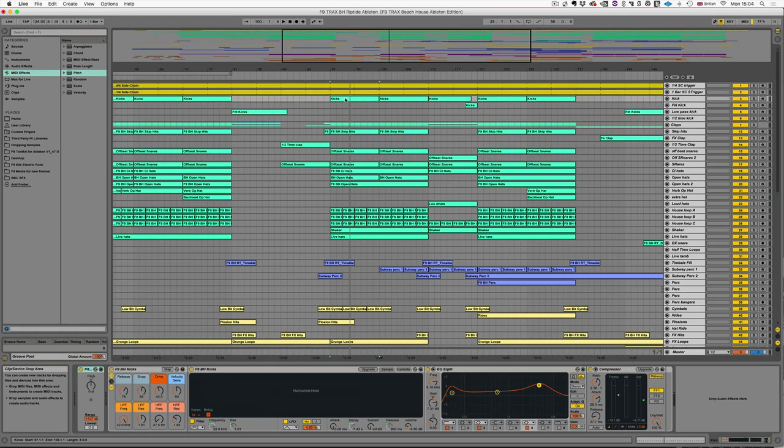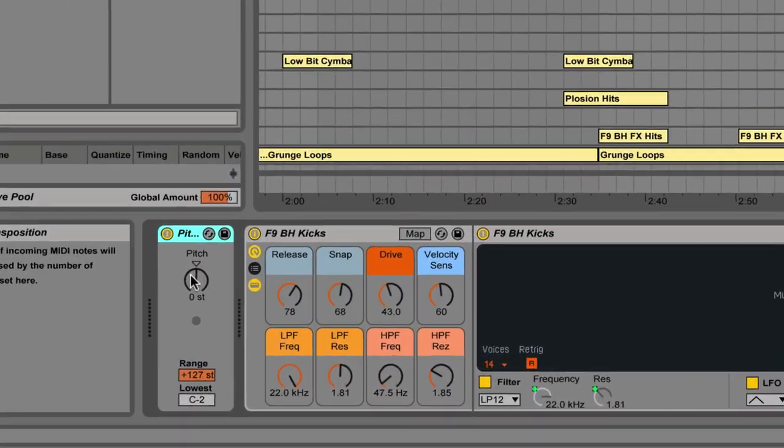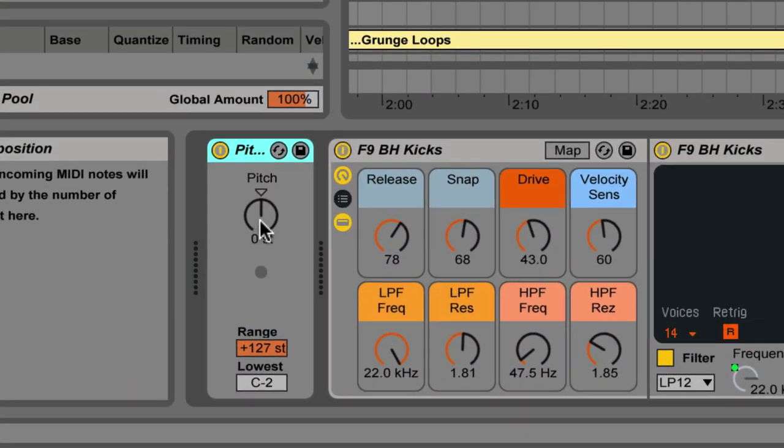Now, as all of the drum patches are set up as sound menus, it means you can quickly audition different sounds for the different parts by simply changing the pitch. Here I've just dropped a MIDI pitch control onto the track that's containing the kick drum, and we can audition different sounds.